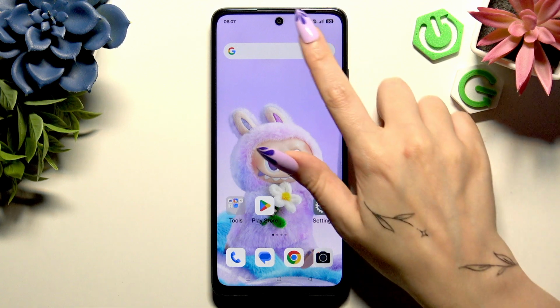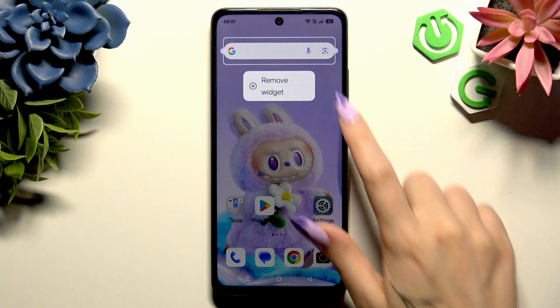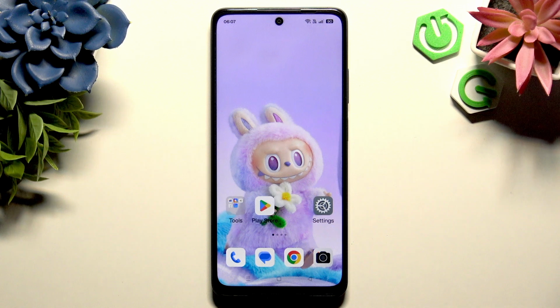Begin by holding your search bar and waiting for this pop-up to show. When it does, click on it. Now confirm your choice by hitting remove in the second one. So when I do that, as you can see, my Google search bar was successfully deleted.